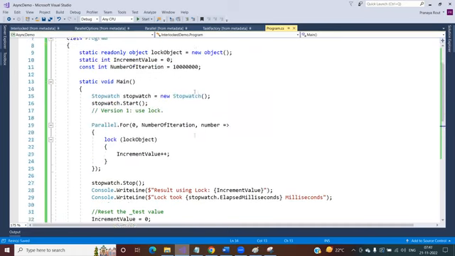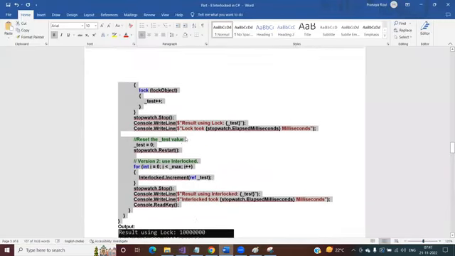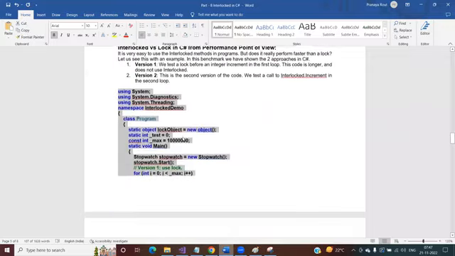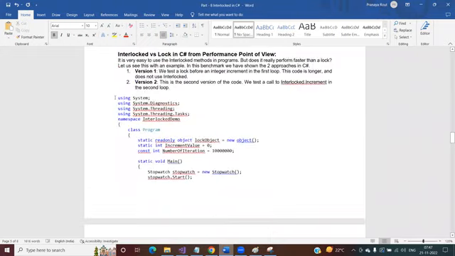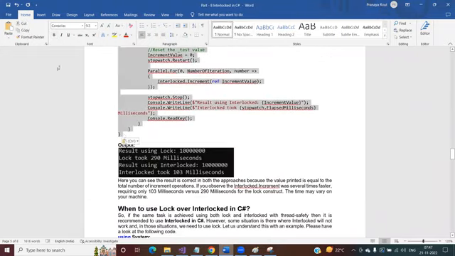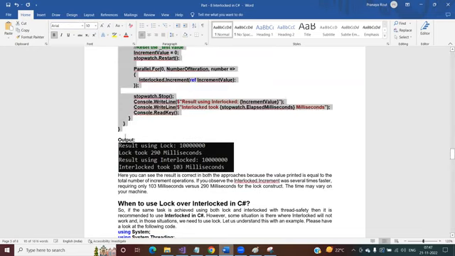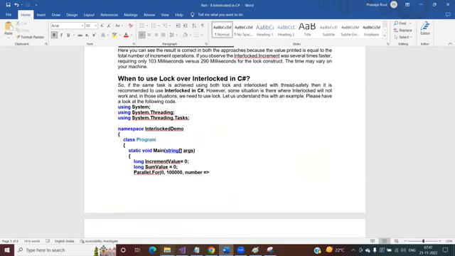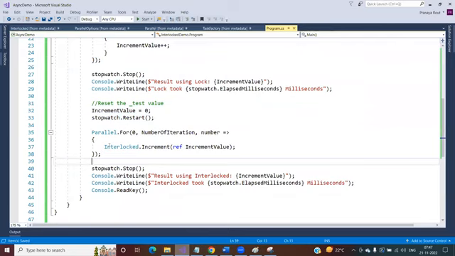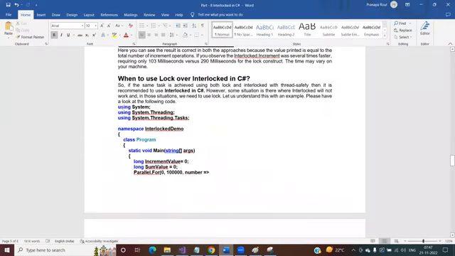Let me update this example, because the previous example that I'm putting in the document is not parallel. So we need to use this parallel version of the example, because sequential execution doesn't make sense. Now, when to use lock over Interlocked? In this example, you can see Interlocked is definitely going to give you better performance. But there are also situations where you need to go with the lock.